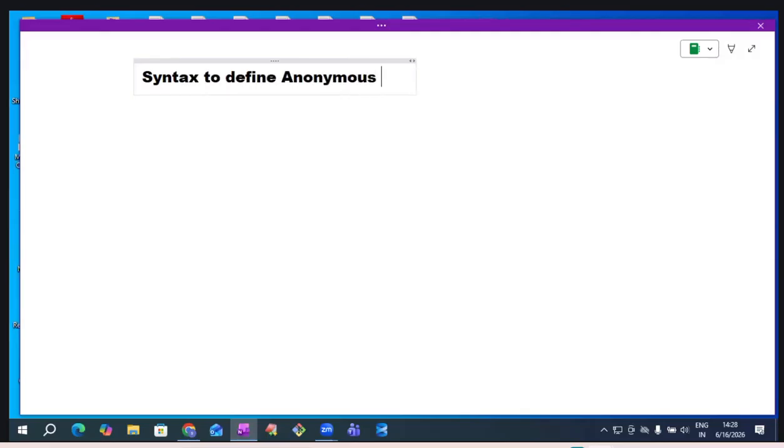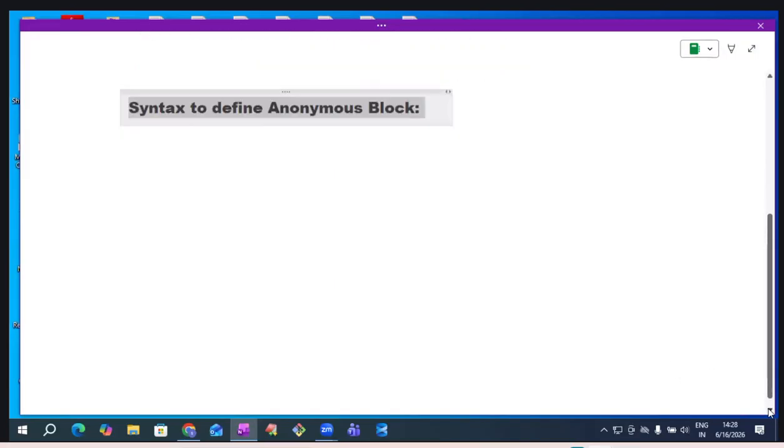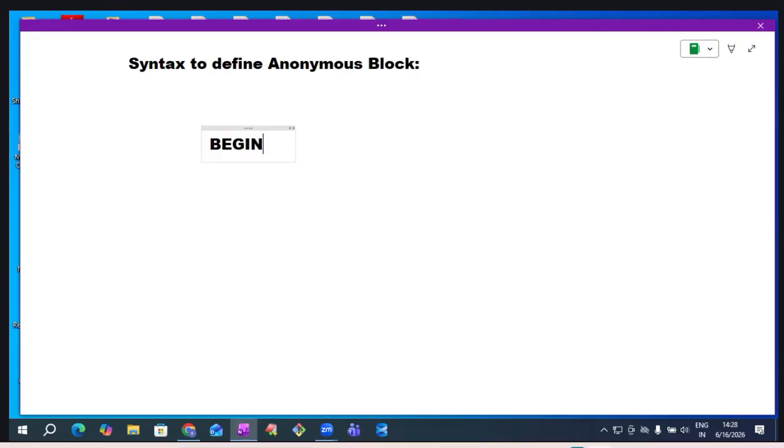How to define an anonymous block? This is the syntax to define an anonymous block. Understand now. Every day we define anonymous blocks, so they are important. Listen carefully. Just now I told you this begin indicates the beginning point of the program, and this end semicolon indicates the ending point of the program.